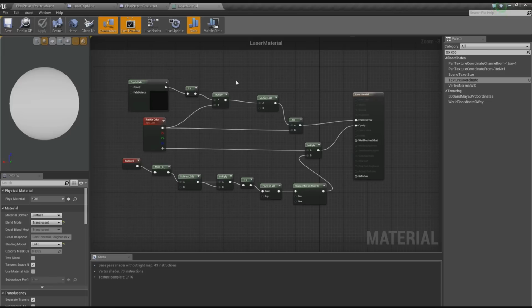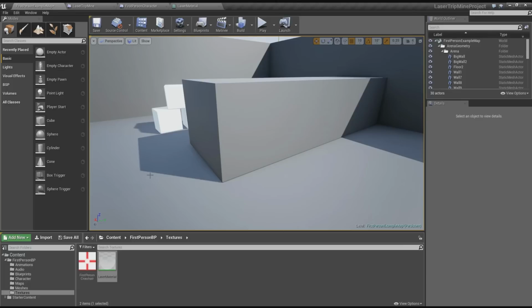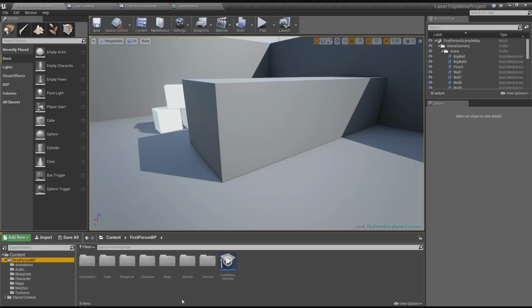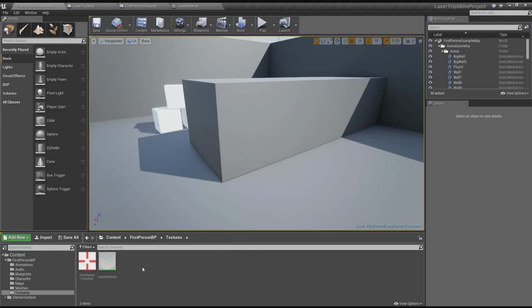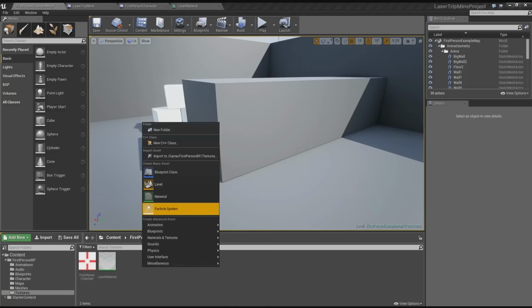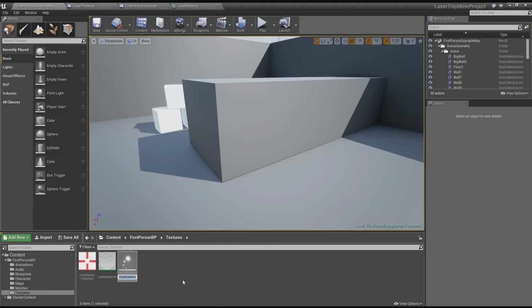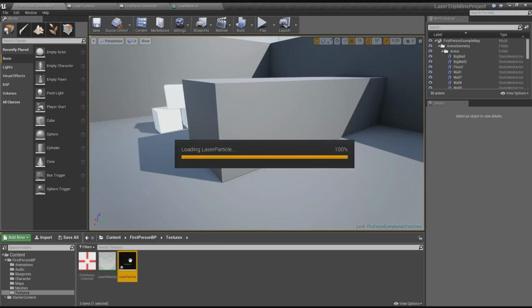I think it's time to make our laser particle system. Let's get started on that. Let's go into our first person example map. We don't really have a folder for the particle system, so let me just put it in textures as well. It doesn't really matter that much. Let's add a new particle system and call this laser particle. Okay. Let's open it up.